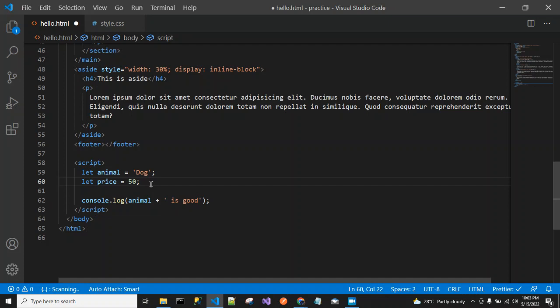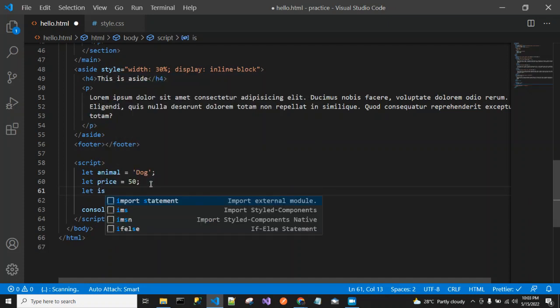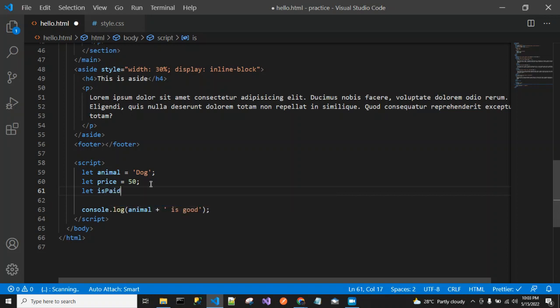Or you can create another variable for a boolean, say isPaid equals false. You see, I'm trying to write it in a way that makes sense to me. I can name it anything, but I'm naming it in a way that makes sense. So that is just one rule.